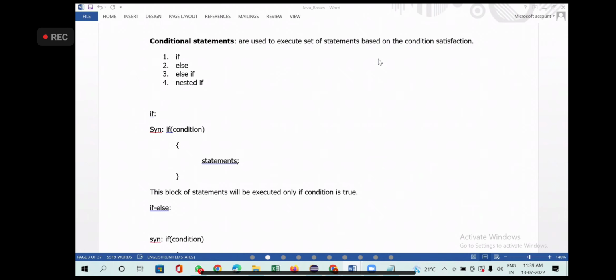Now, these conditional statements are most of the time used for checking a condition. Now I want to write a program where I want to display whether a student is pass or fail. So I have to use some condition. What is the syntax? There are 4 types under conditional statements: if, else, else if, and nested if.